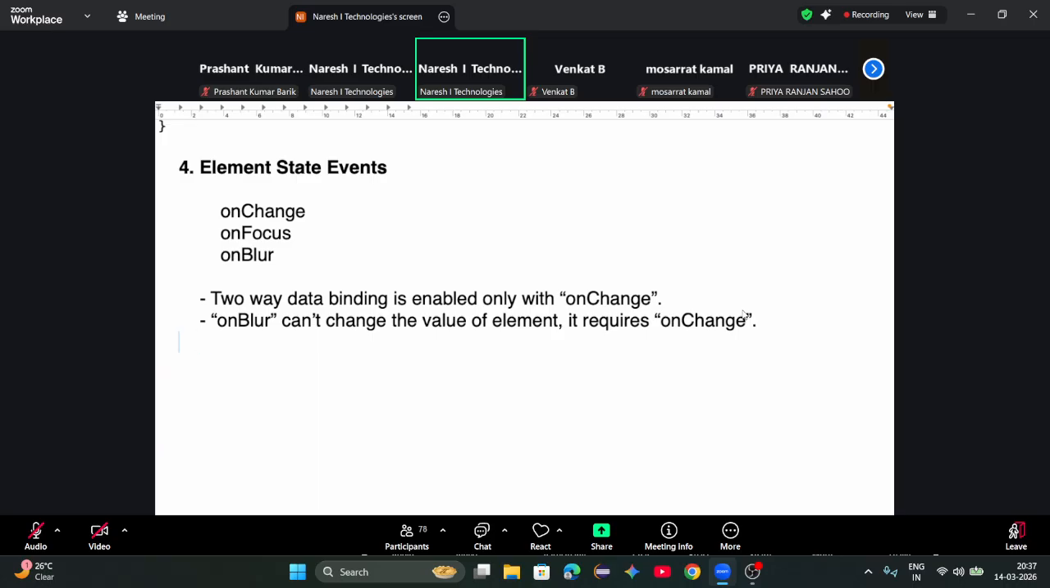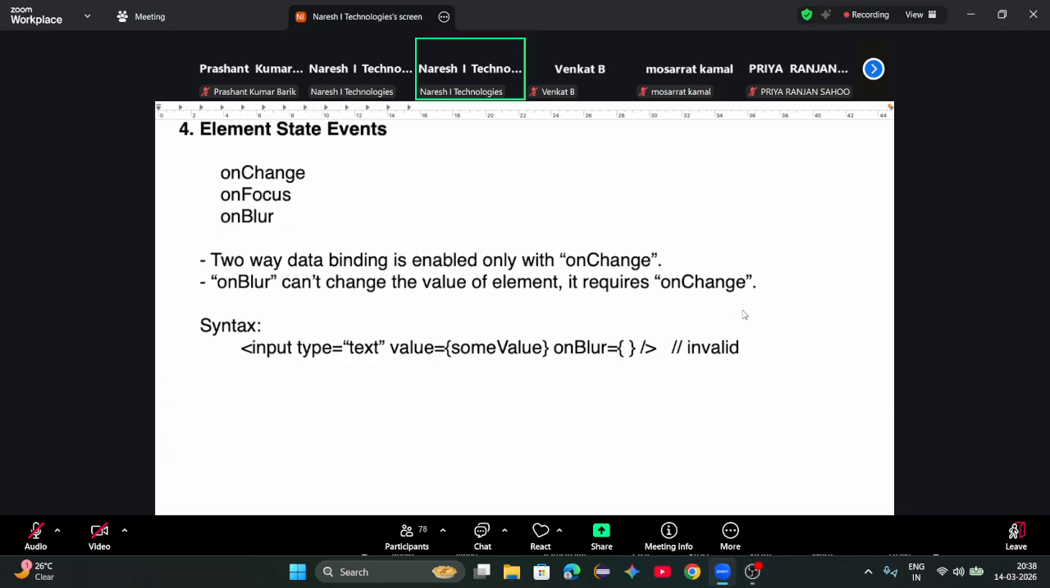So that's two are enough. So syntactically, if you have an input of type text and the value is bound to some value, and you return only an onBlur event, this is invalid. If value is bound, then onBlur alone will never work.